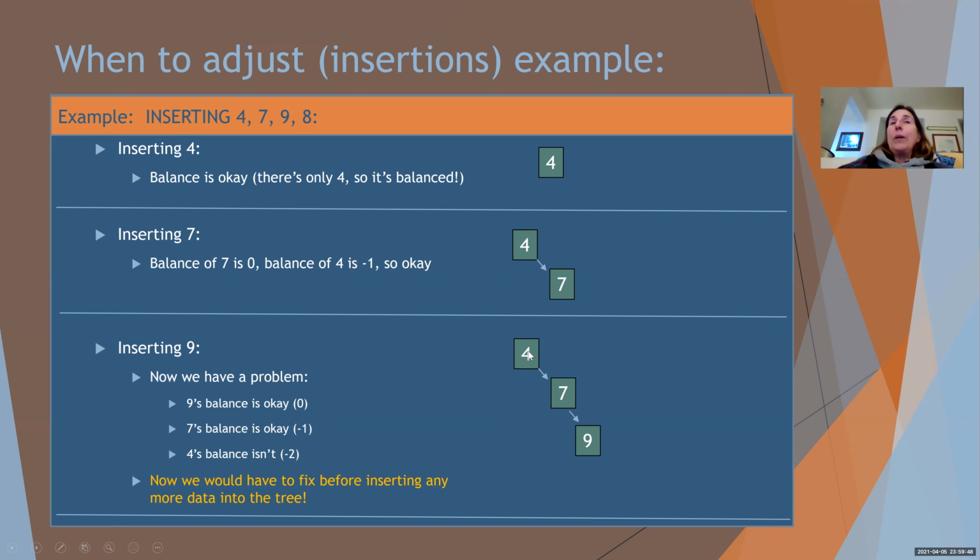We compare 9 to 4. 9 goes to the right of 4. We compare 9 to 7. 9 goes to the right of 7. 9 will go here.